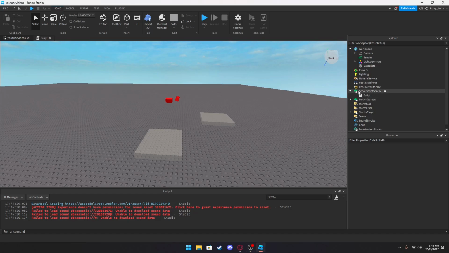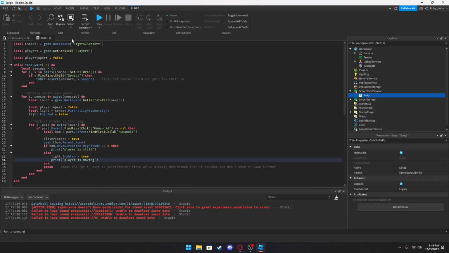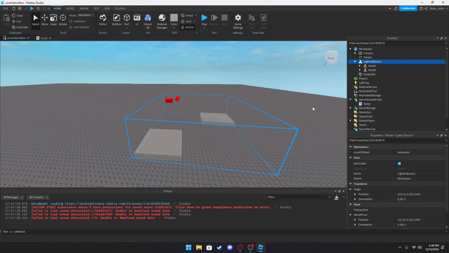It's going to come from the server script service. Obviously, you can put this wherever you want as well. It doesn't have to be there, but I have it there. You just have to change your variables because in the script, you've got to look up the parts that associate with your models. So what I did was I made one model, and then I put all the other parts of the lights and the sensors in it.